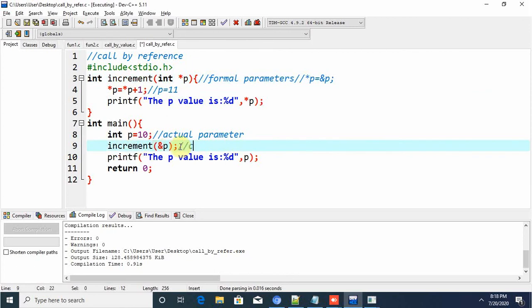No, actually it is describing the address. What you are saying is it is referring to that p only, that integer data type only. But it is passing the address of that p. It is not passing that value 10. It is not passing the value 10.